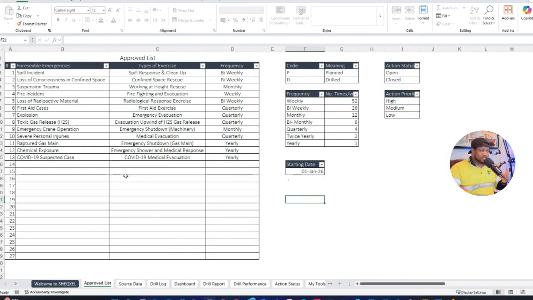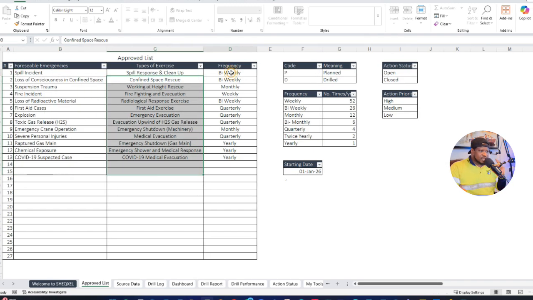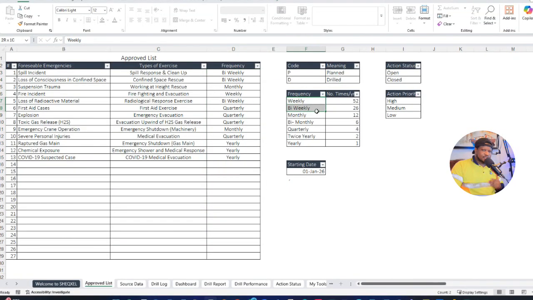This Excel sheet is a template on its own. So we have the approved list where you have to provide your list of foreseeable emergencies, the types of emergency exercises you want to do to improve preparedness as far as those emergencies are concerned, and then the frequencies for these emergency drills. So we have bi-weekly, monthly, weekly, whichever frequency that you set for yourself. And then again, you need to provide the duration.